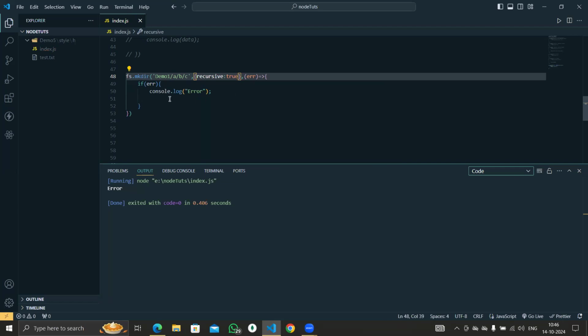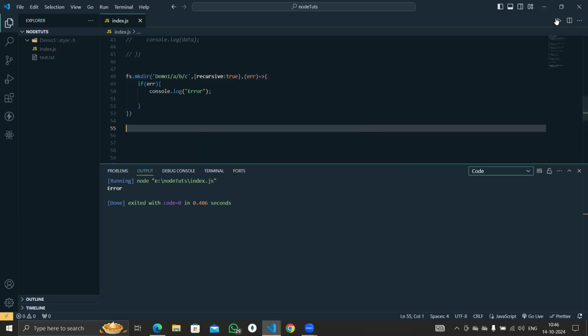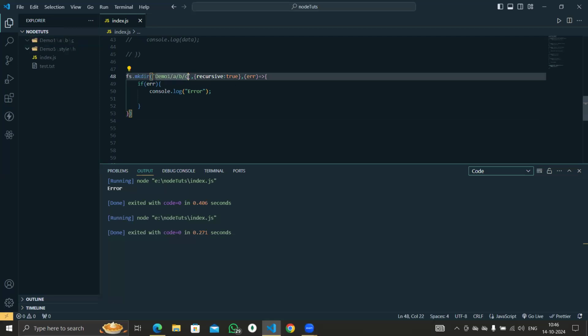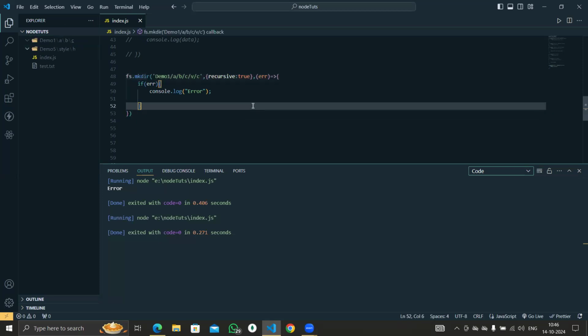Now we are going to run. You can see inside demo1, we have A, B, and C. We have three folders. If we create some other folders like this, now I'm going to run it. You can see inside of this new folders are added. B and C added now.